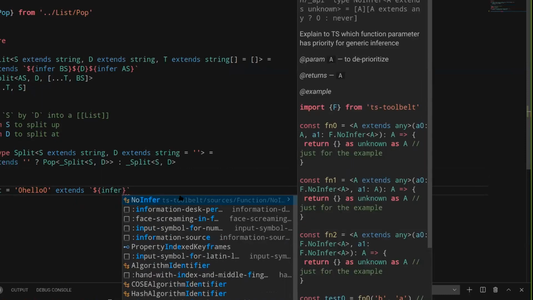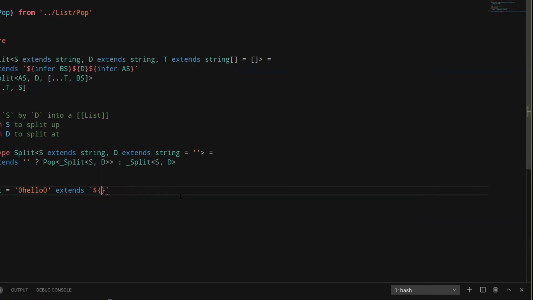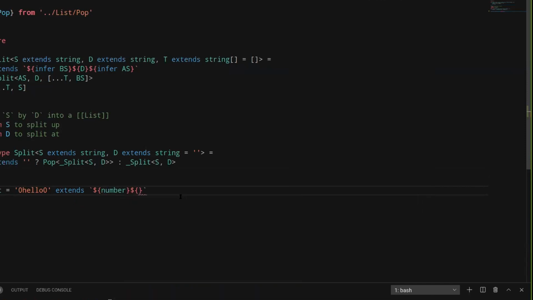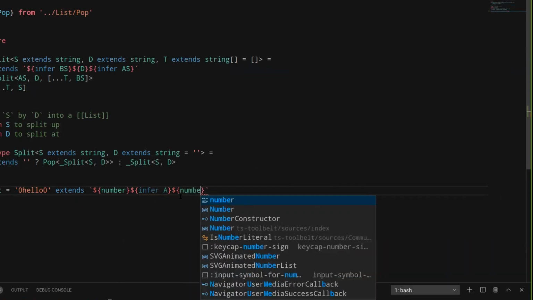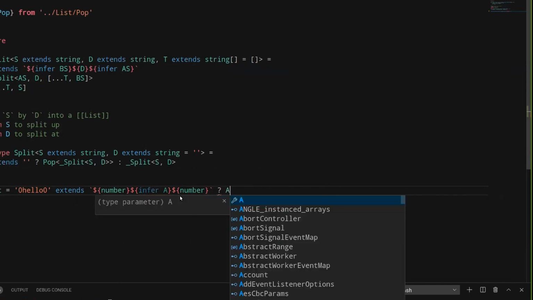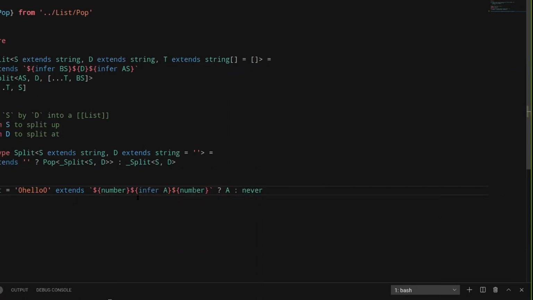infer. You can say here it's going to be actually a number, and here you're going to say infer a, and then you say it's a number again. Then by doing this, let's return a, and let's return never. By doing this, you can just, oops, what mistake did I do? Number, it's supposed to work.